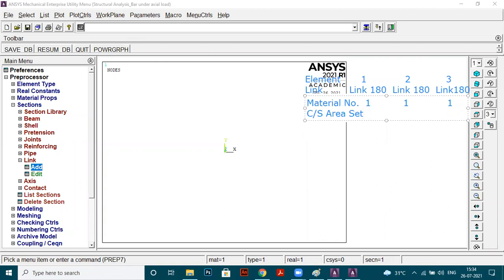Now if you talk about element number 1, it is of 250 mm square, so you require the first set. Element number 2 is again of 250 mm square, you require the first set. But if you talk about element number 3, it is of 400 mm square, where you require set number 2. Is that okay to all of you?